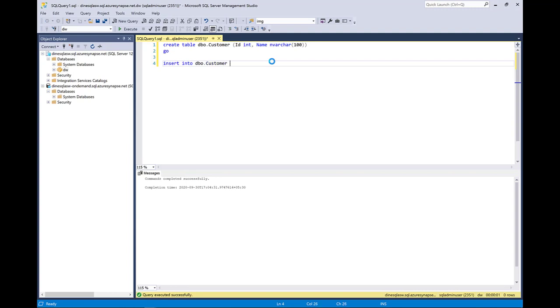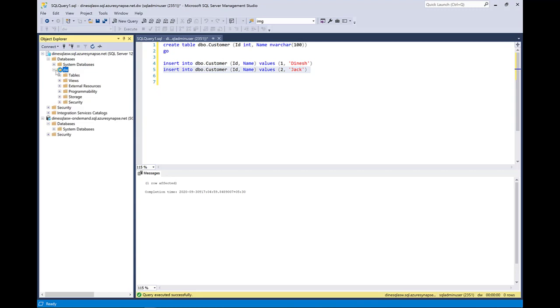Insert into dbo.customers. Let me insert the customer ID and name, values. Let me say 1 and Dinesh. Let me see whether I can insert it, and I'll copy this statement and insert the second record as well. Let me say this is Jack. Okay, so let me see how the table has been created. You know, tables are in a distributed manner, so you can see it is by default round robin. That's why you are seeing this icon.